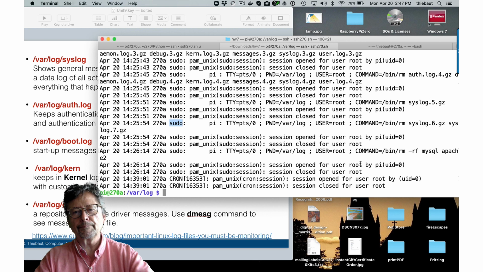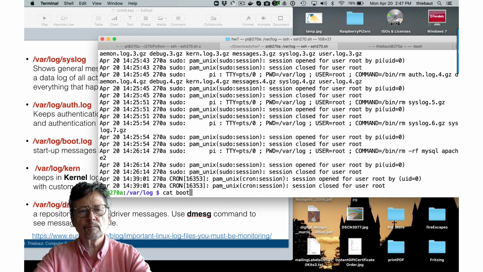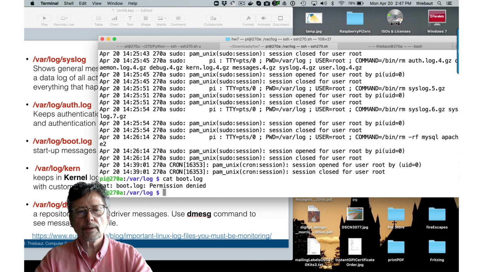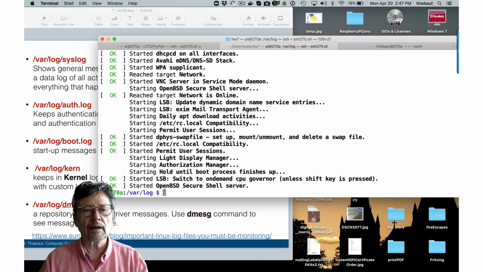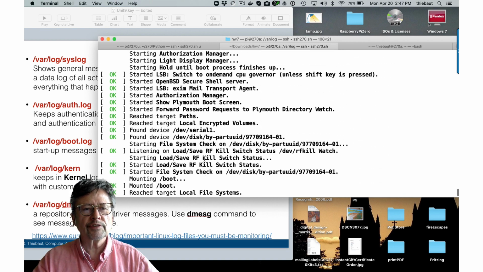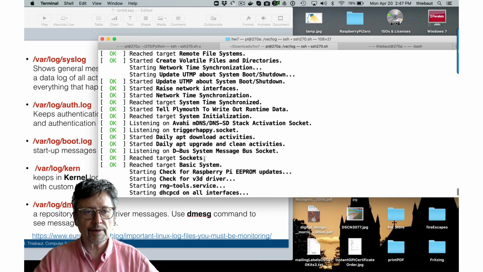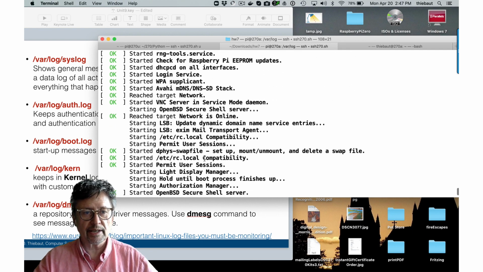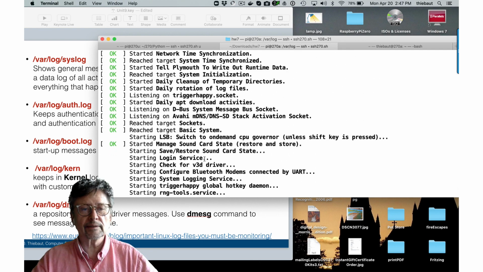Boot log. Permission denied. Here's an example of Pi not being able to do that. So we're going to sudo cat boot log. All right. So this is basically the list of all the different actions that are taken by the Raspberry Pi when you turn it on for the first time. That's the booting, or if you reboot it.